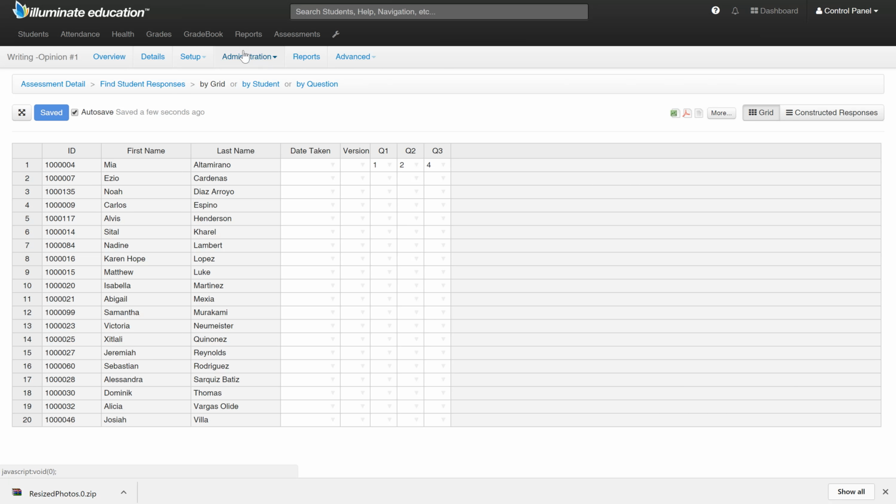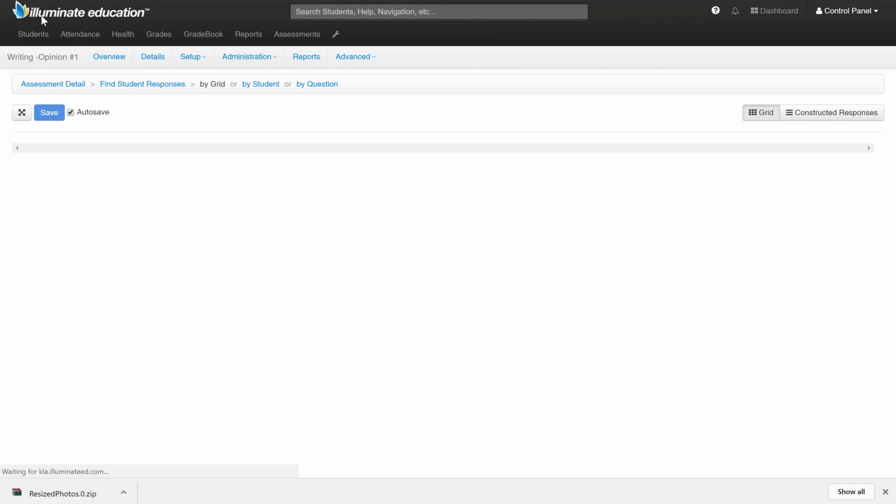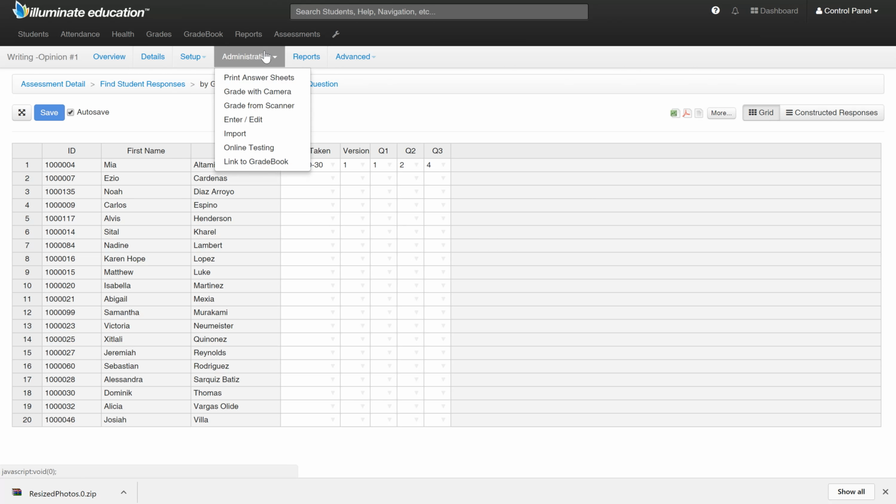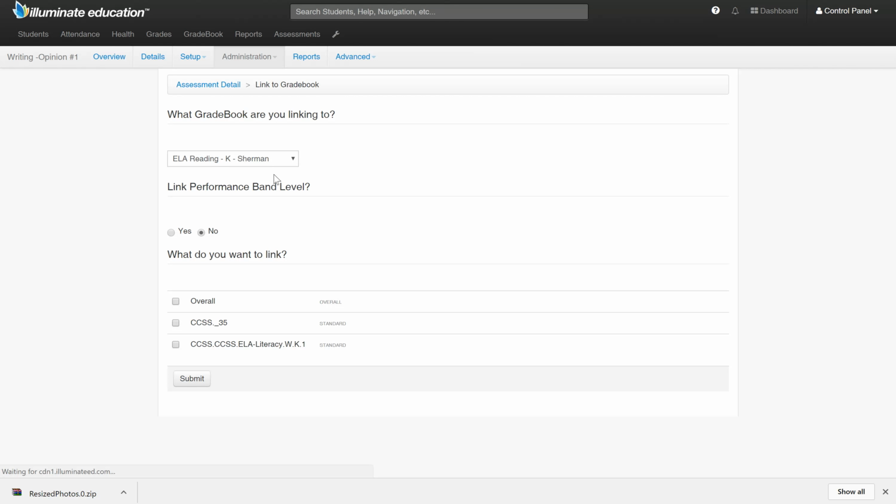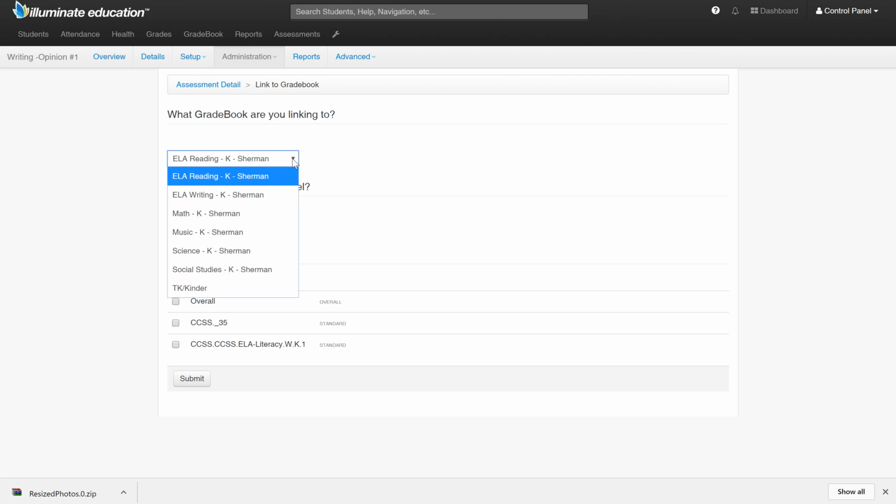And this then allows me to link to the gradebook. So you may have to refresh the page. And as you can see, right underneath online testing, you will see the option to link to gradebook. I'm going to go ahead and click on that. And then it will ask you, what gradebook are you linking to? So depending on what your gradebook options are, you'll link to the appropriate gradebook.